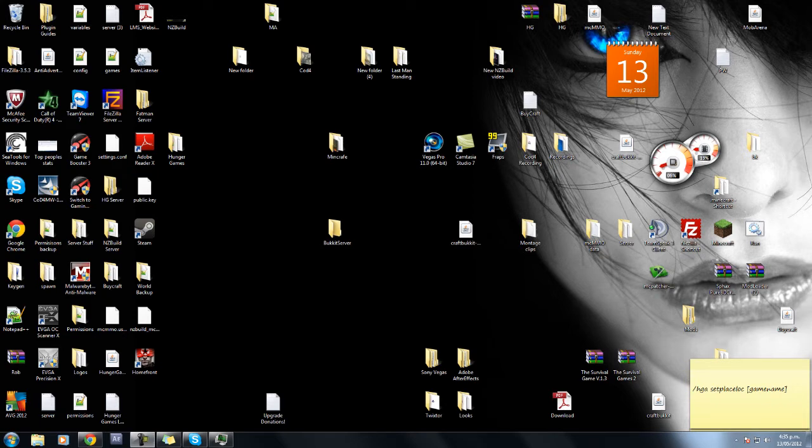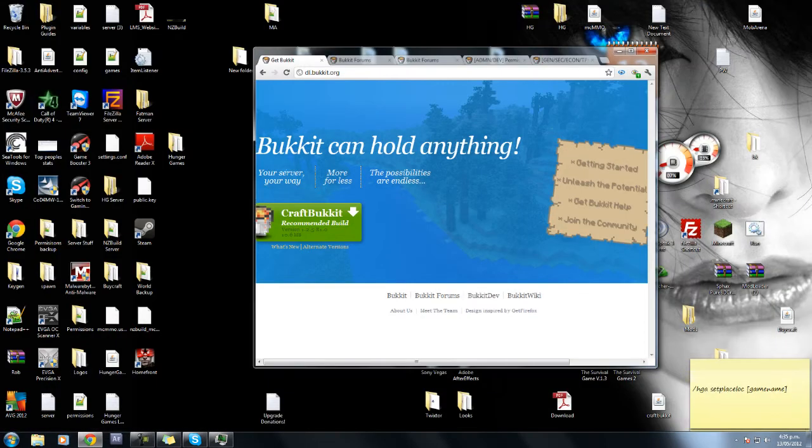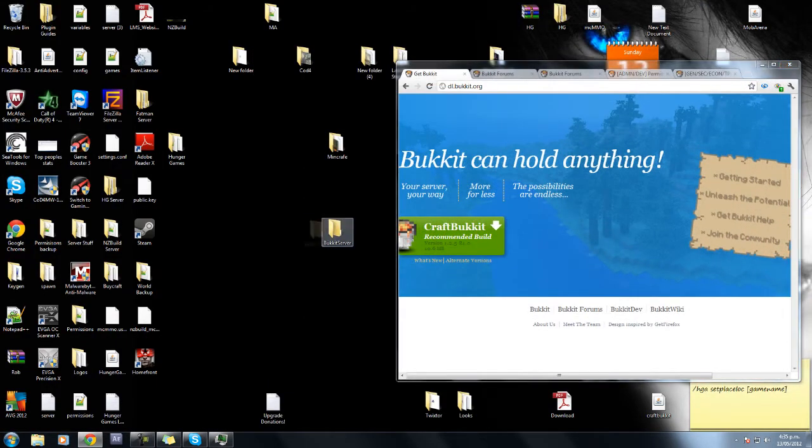how to set up a Bukkit server. This is basically for Minecraft, and I'm going to have all the links in the description, starting from A to Z, going through every step you need to know on how to set up your own server. It is a very easy process to do and shouldn't take too long.